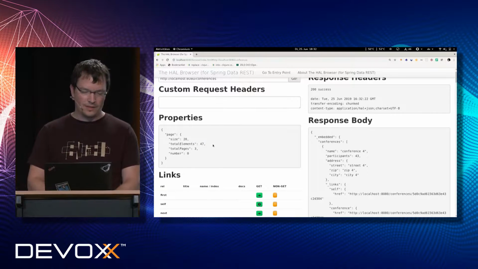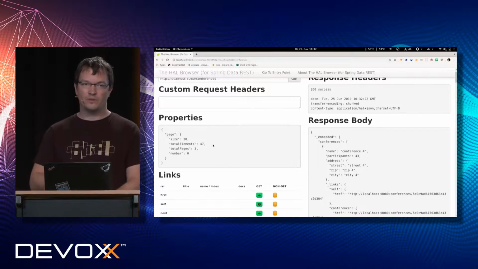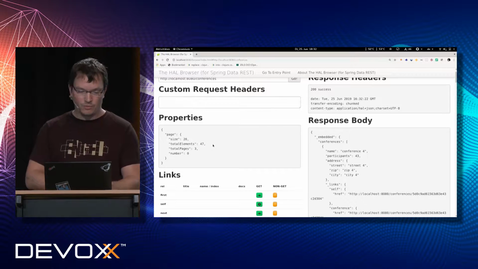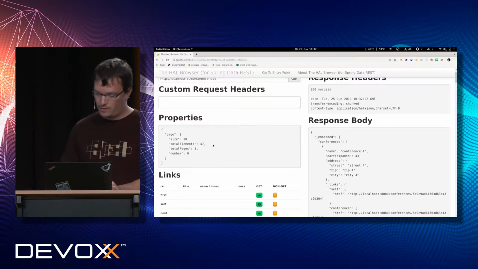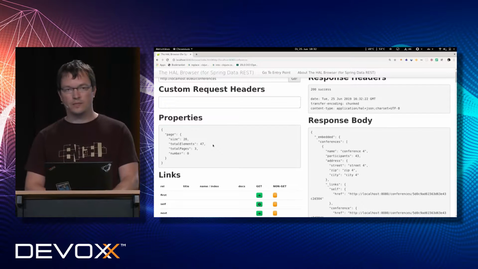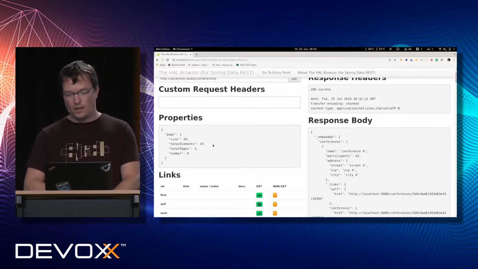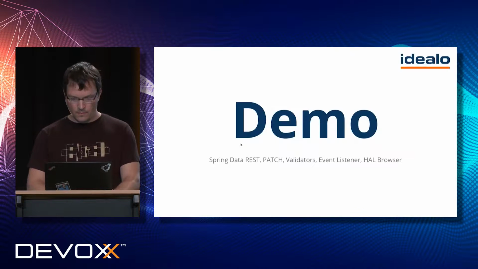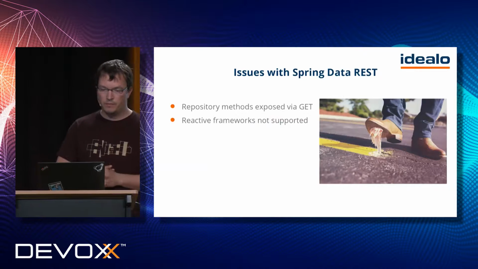So I think this HAL browser is not made for public users, but if you just want to play around with your service, it's a great tool to analyze what comes back and how requests are made. So let's get back to the slides.